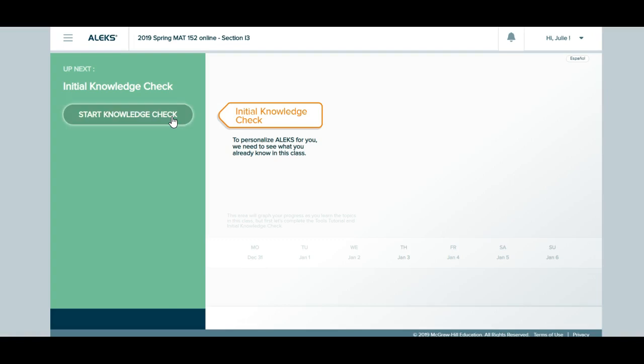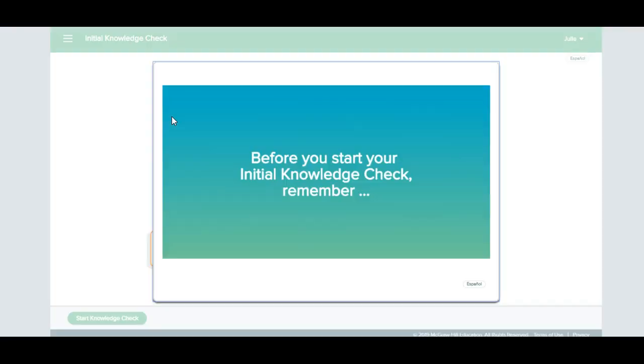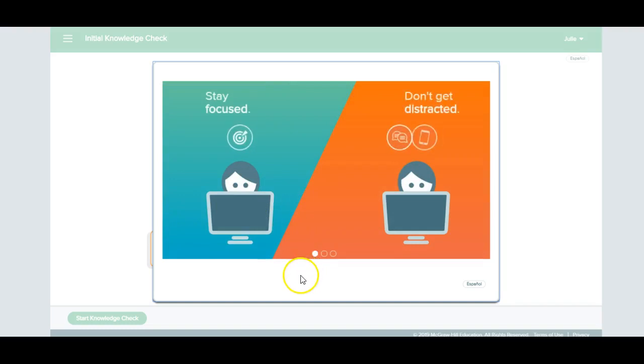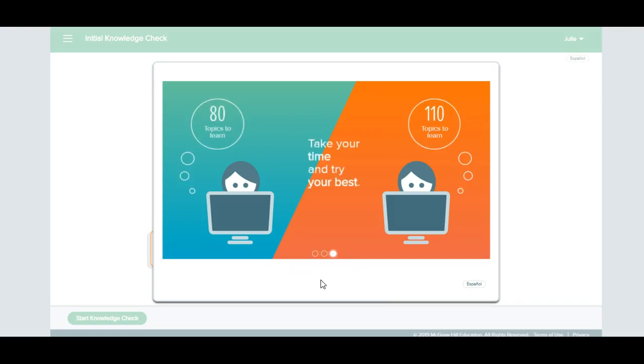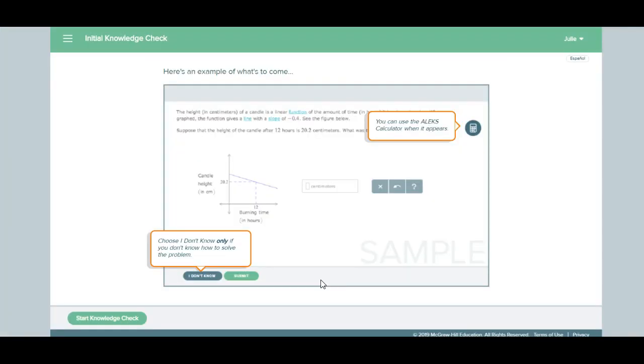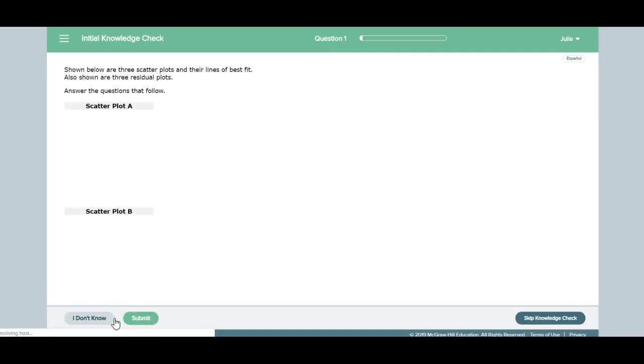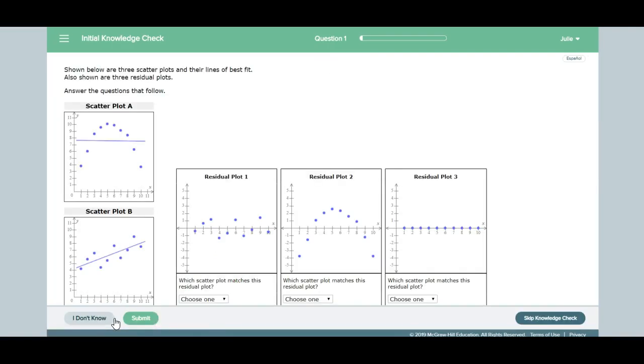All right, so you'll need to start the knowledge check, and it will start asking you questions about it. It gives you a few directions for what you need to do. You're probably going to need a pencil and paper and probably a calculator as well, although there is a calculator in ALEKS. Okay, and it tells you a few more things in here. You do have a calculator there. You have an option to click I don't know, and then you submit when you think you actually have the answer that you want to have. Okay, so here's where the questions start. You can pick one and submit.